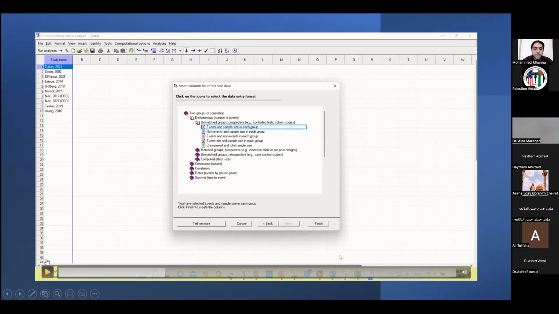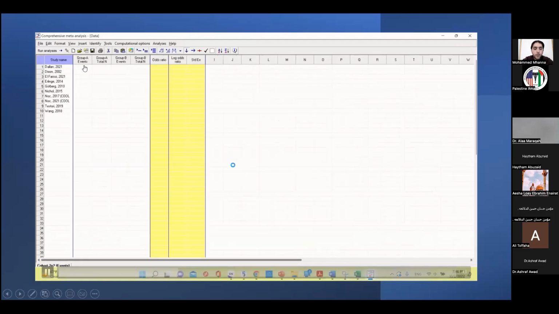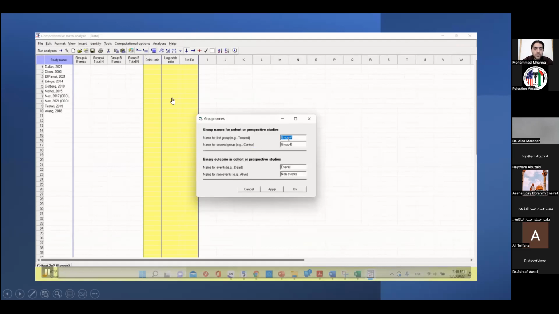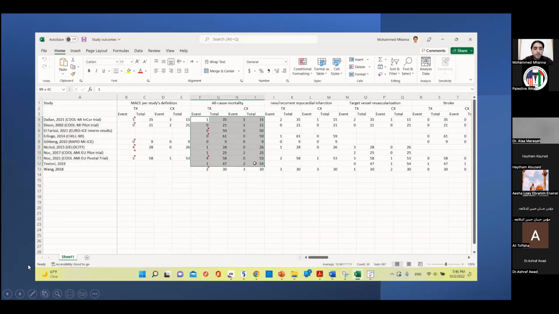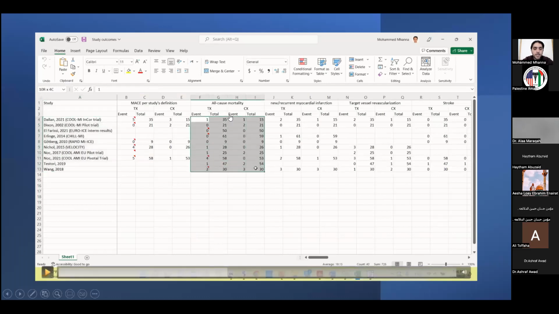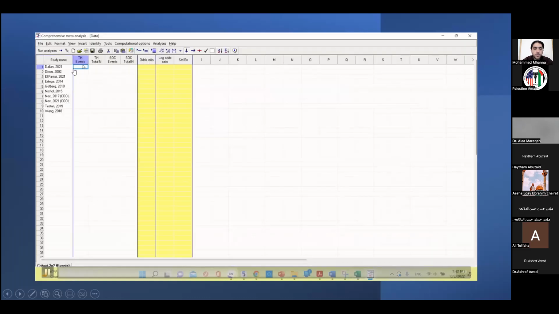And again, you will learn about this more. Don't worry about all of these steps. Then now we have two groups, group 1, TH, group 2, standard of care. And here the events and total number. And then if we are interested in mortality, just copy and paste all of your numbers, and then you run your meta-analysis.